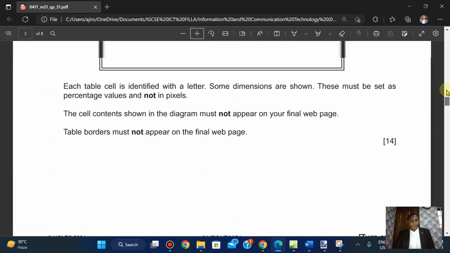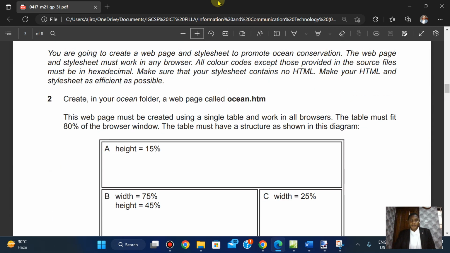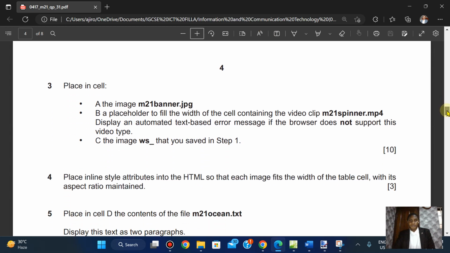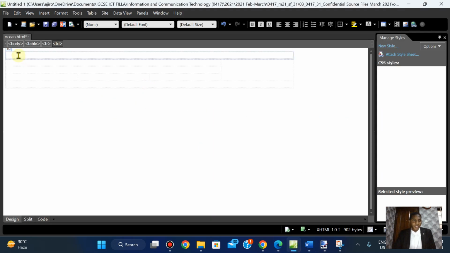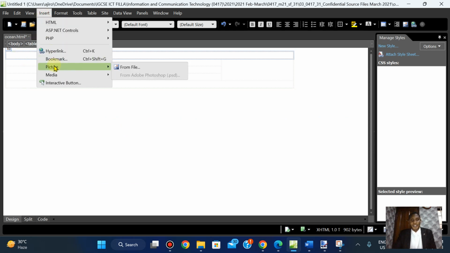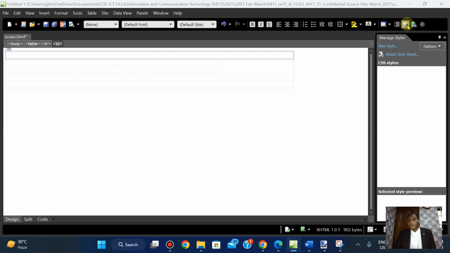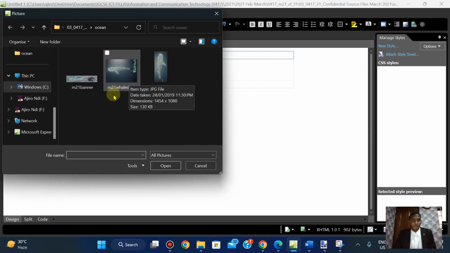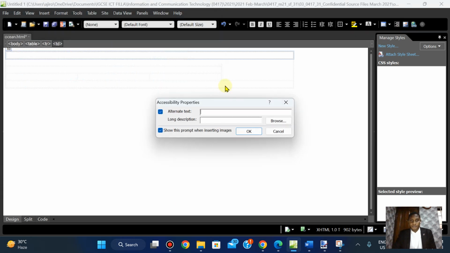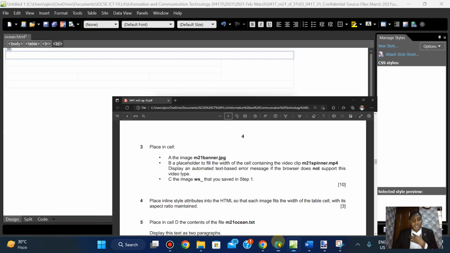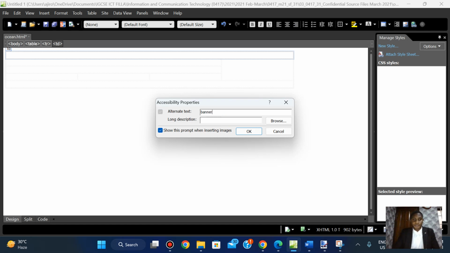Where is A? Okay, this is A already. So we have A right here. All right, so let's place it. You can insert pictures here, or you can do it here. Now for alternative text, I like using alternative text. So I'm going to type banner, just in case the picture doesn't load on time.